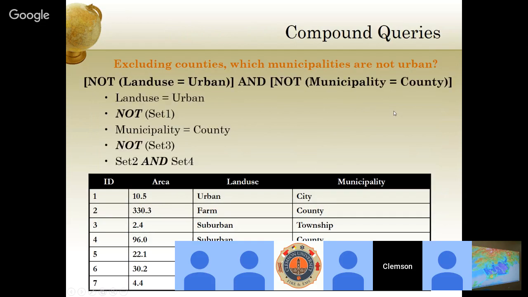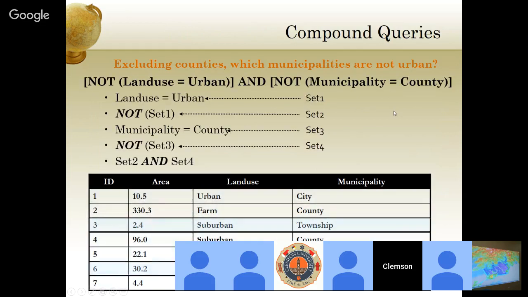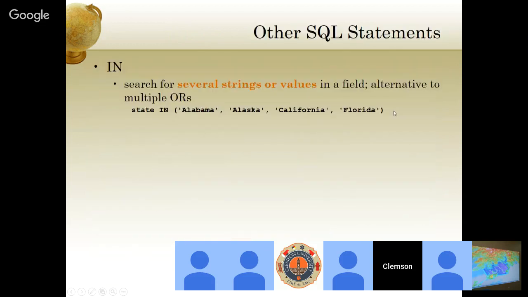I think I have a lot more examples here. We'll cruise through them and just show you some of the other types of statements you can use. There is an in. The in works like nested or statements. So rather than printing or a bunch of times, you can specify an in with a few values. So here we'd be looking at state, and rather than saying find where state equals Alabama, or state equals Alaska, or state equals California, or state equals Florida, we can just use one statement in and then list these parameters or these entries.